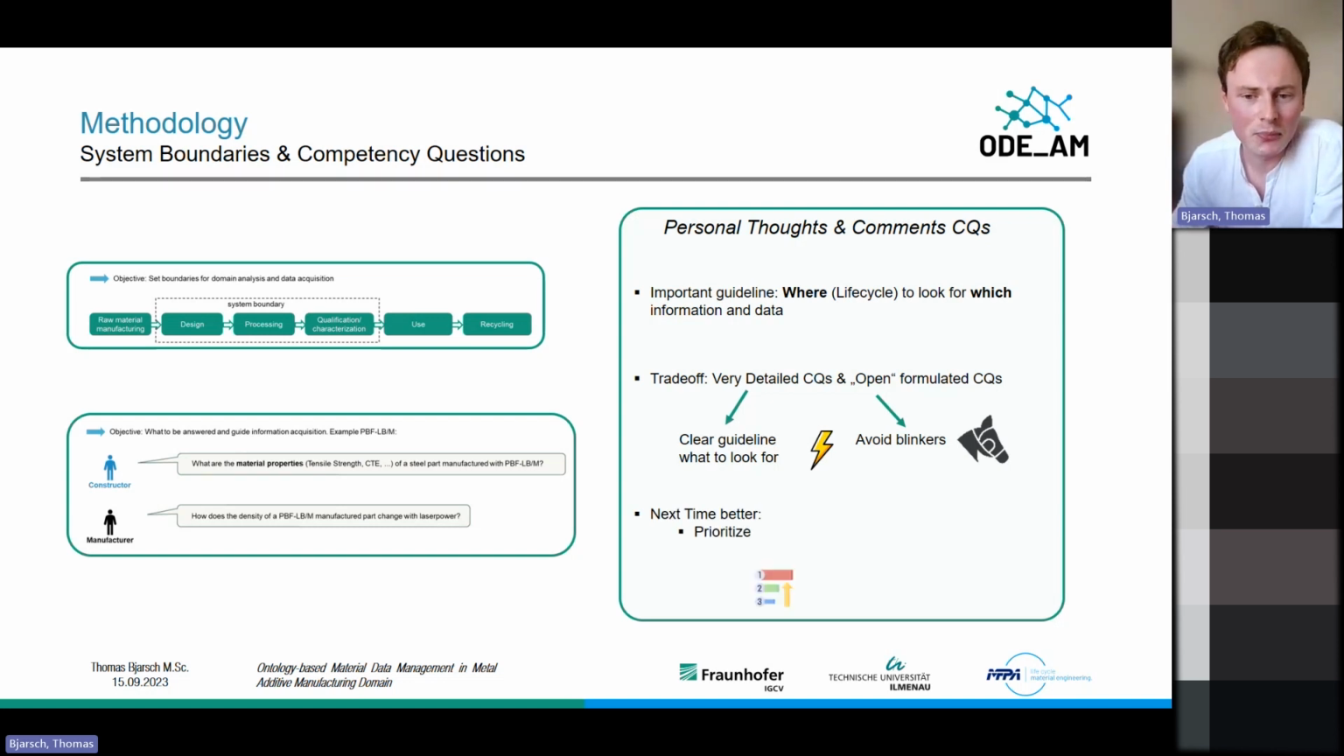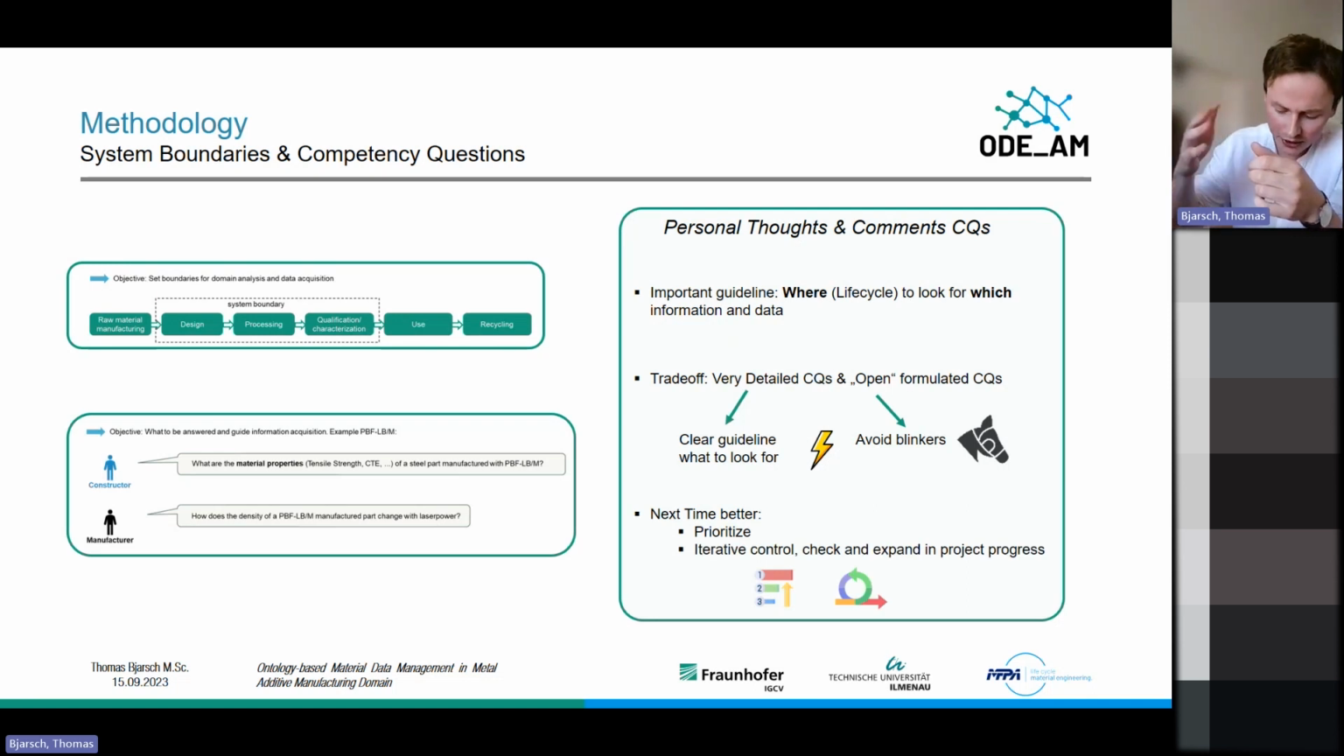And next time better, I think it is important to prioritize the competency questions, because it may arise the problem that you don't get information or data that you actually expected to answer a competency question, and then you have to decide, okay, do we just drop it, or does it have such a high priority that we need to get this information just somewhere else? And I think it's also better to do it in a more iterative way during the whole process of modeling, to always control, check, and expand the competency questions if it still does make sense according to the current status.